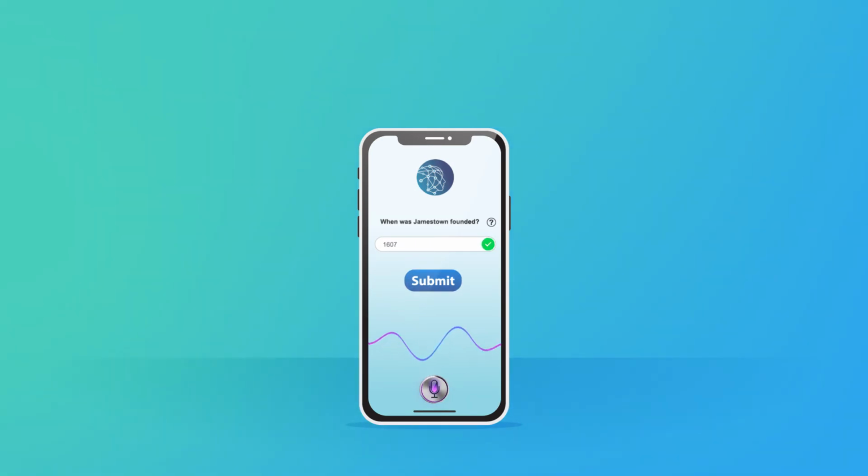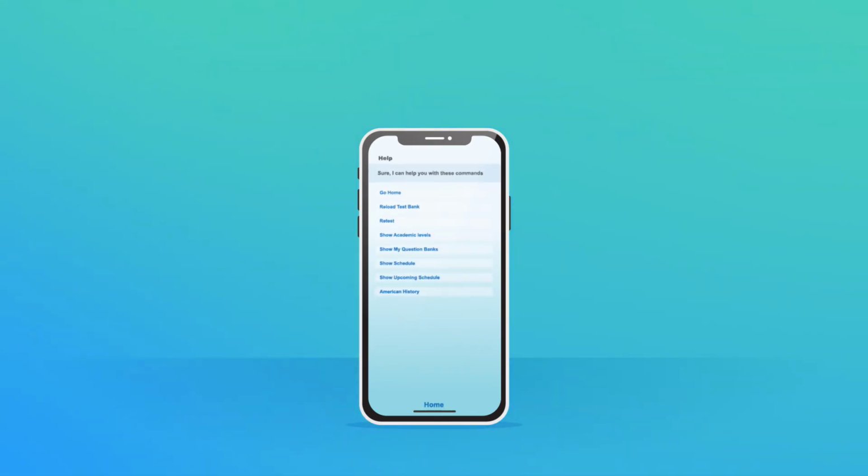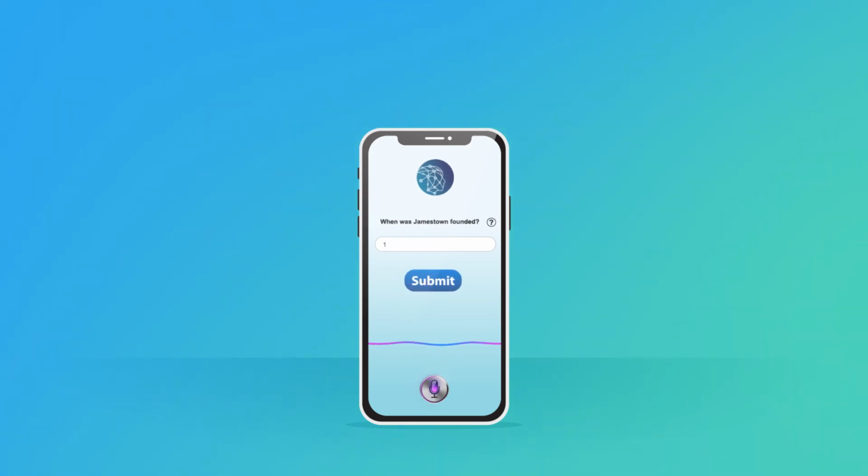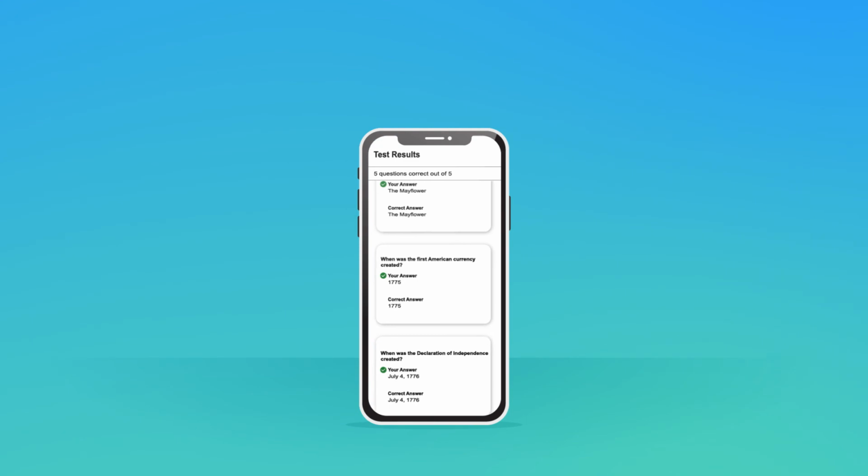They can say help, and a list of options will appear. They can take a test, show academic levels, available question banks, and see the schedule. Tap test, select the category, and then a bank of questions will appear. Remember, while testing, they can speak their answers or type them. Once they're done testing, it will show the results.